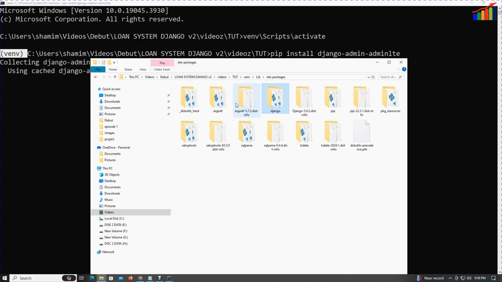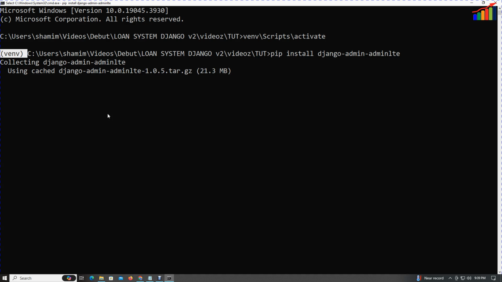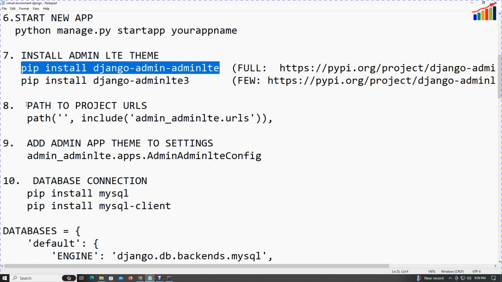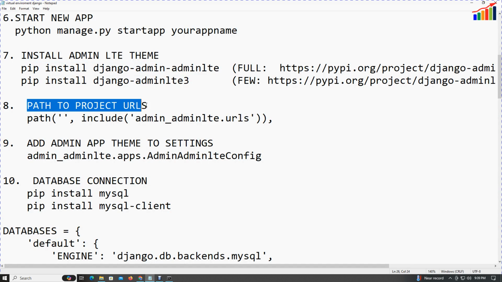Now I go here to site-packages and refresh. You can see soon Admin LTE will appear. Okay, so now good. After the installation of Admin LTE, I think it is continuing. Another step is path to project URLs.